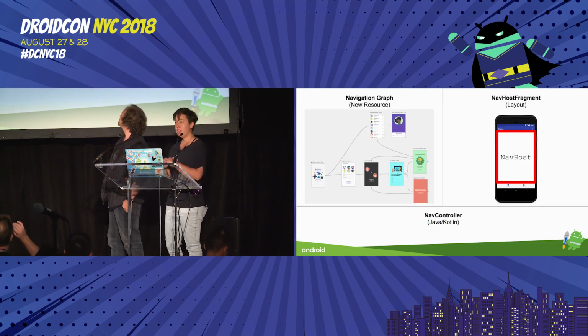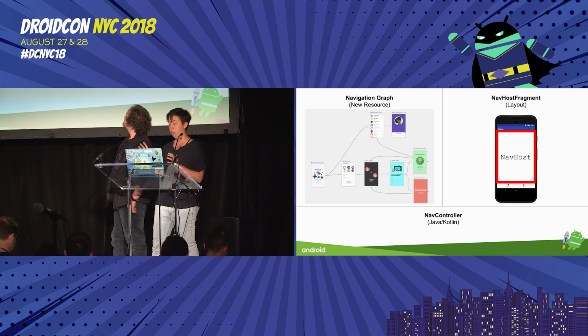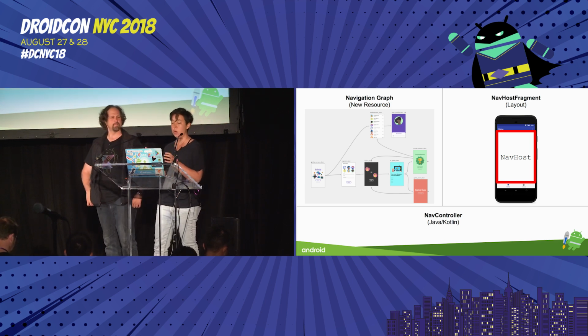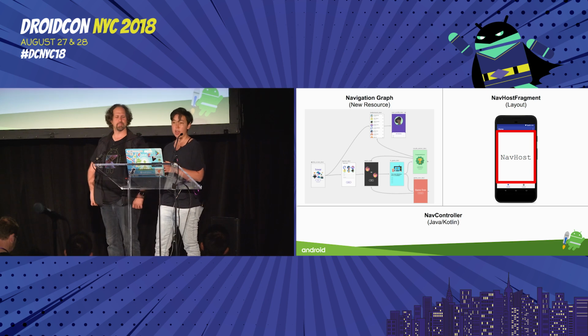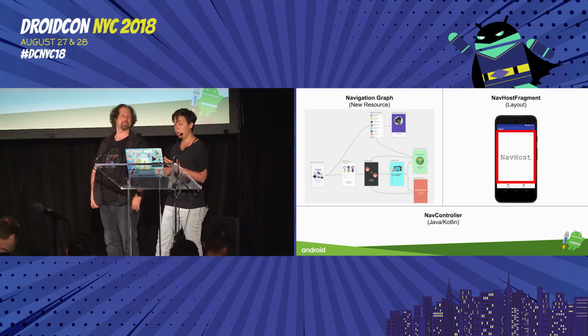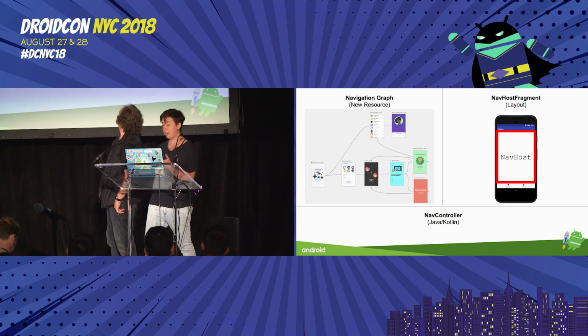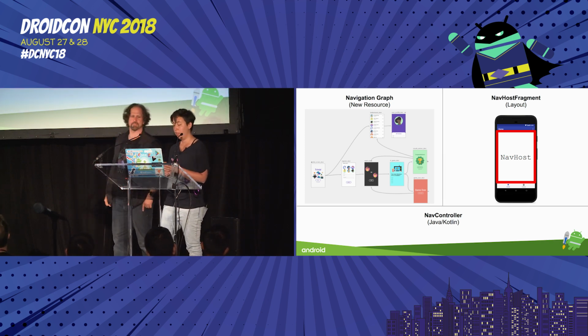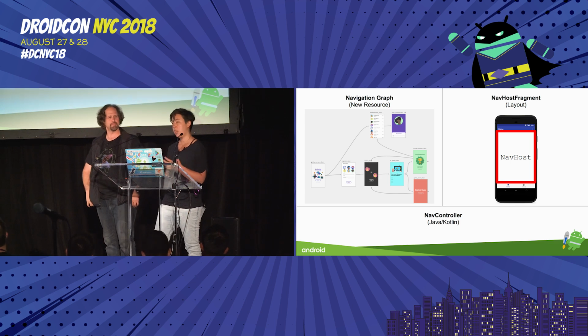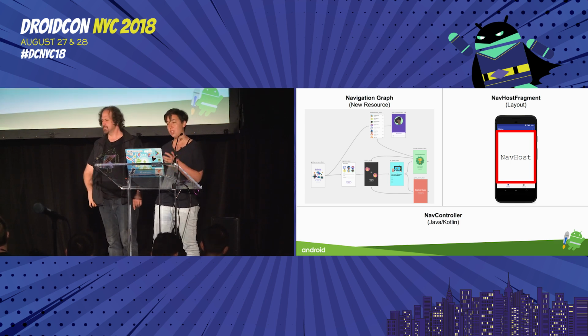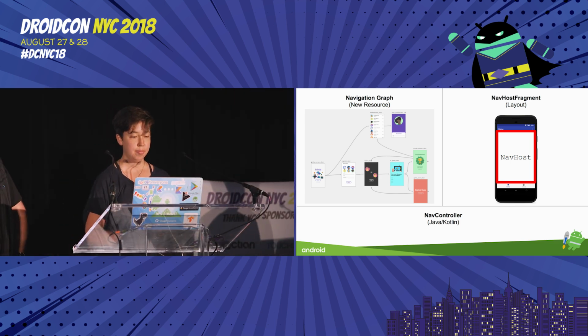So as a broad view, the navigation component is made up of 3 parts. First, you're going to have this new navigation resource. It's a completely new resource, which is an XML file, but it can be visualized like this navigation graph that you see here. Then we have a layout element known as the nav host fragment, which is usually going to be added to your activity layout file. And finally, there is this navigation controller class, which is what you actually use to do the navigation.